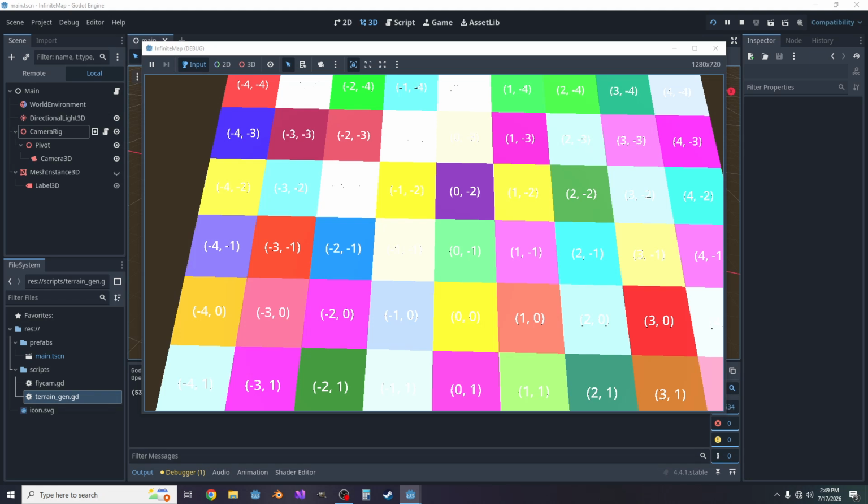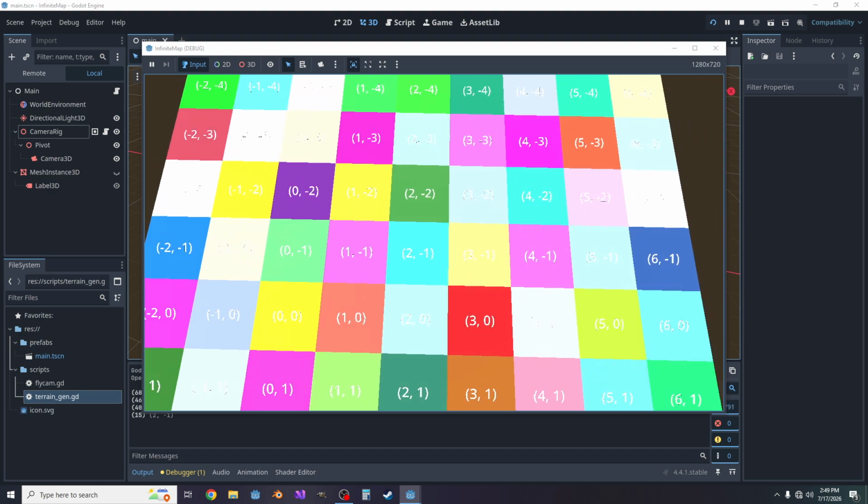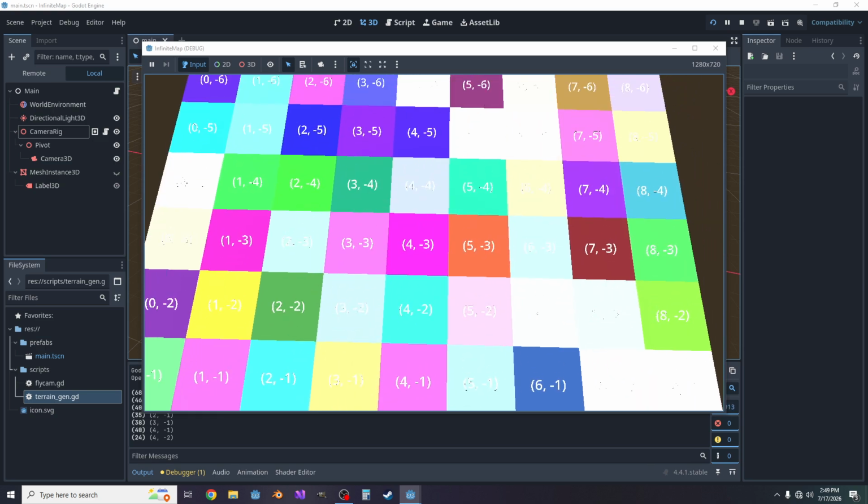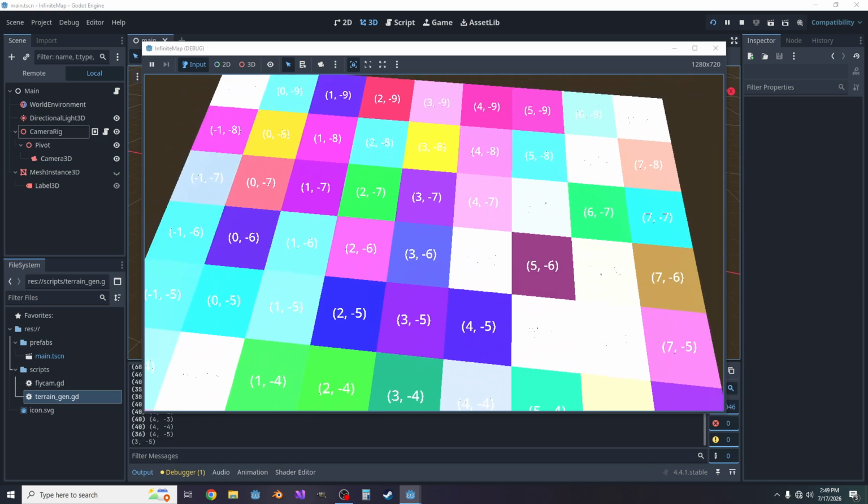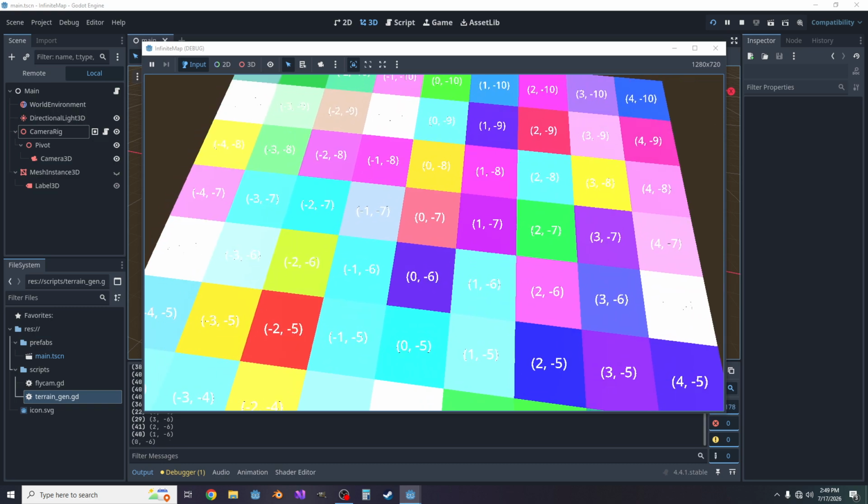Hello and welcome guys, this is a terrain chunking tutorial. So we're going to create this. When you move around, the terrain keeps generating around you in chunks.